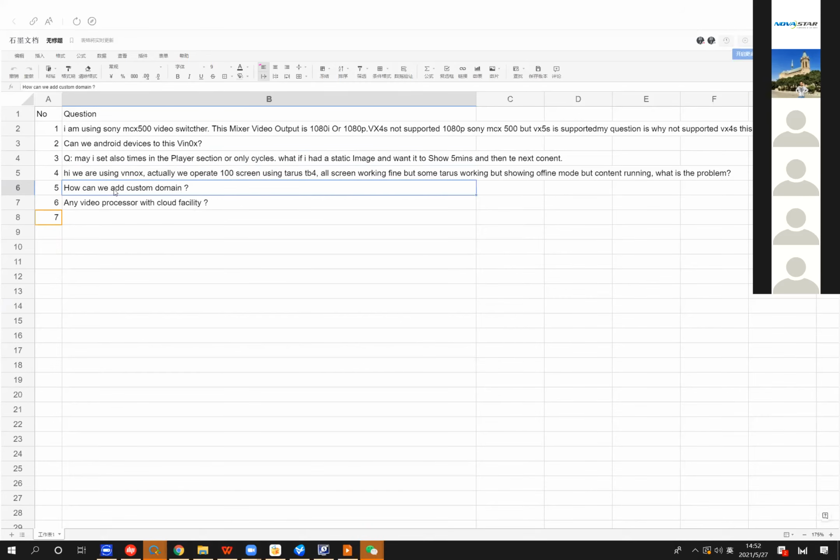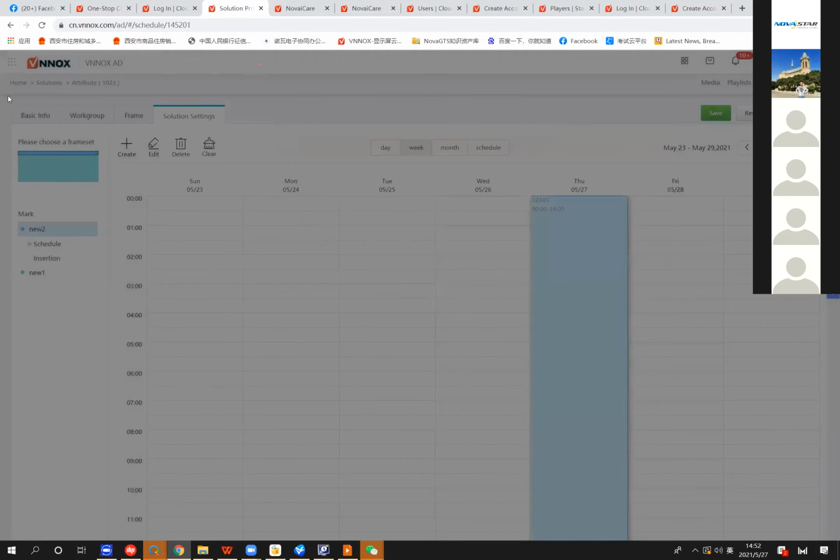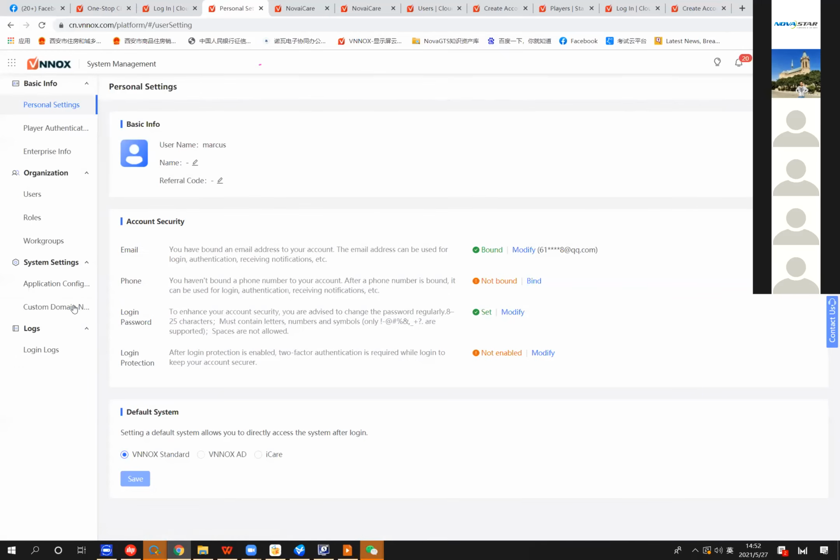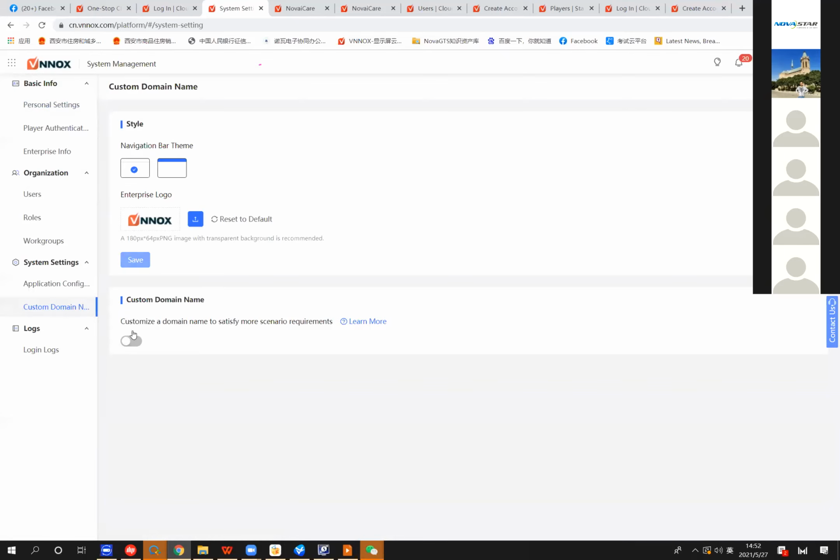Next question. How can we add a custom domain? To add a custom domain, we just get back to Winox and go to System Management. Here we could customize the domain name, and you could enter the domain, the system name and the copyright. So yeah, you could just customize the domain here.